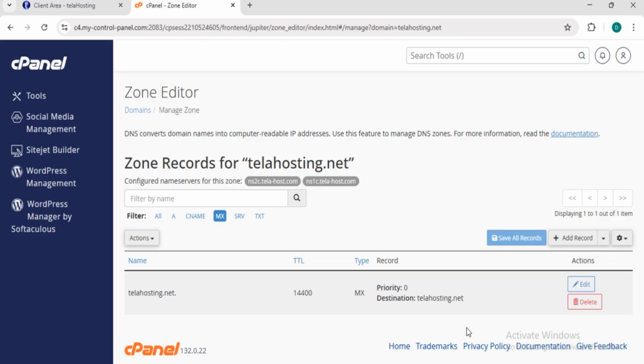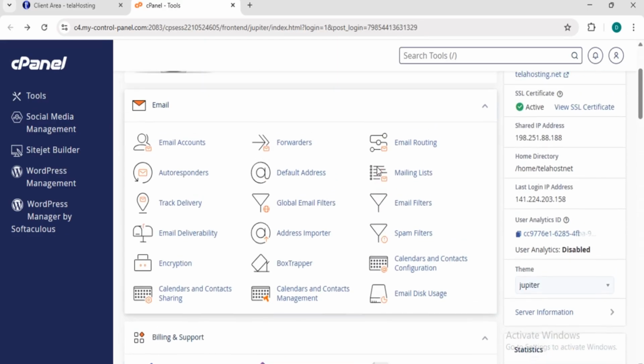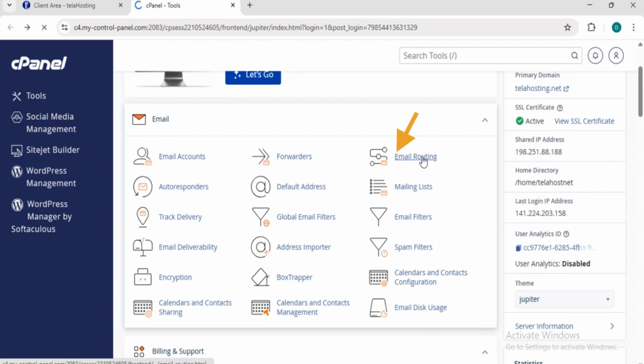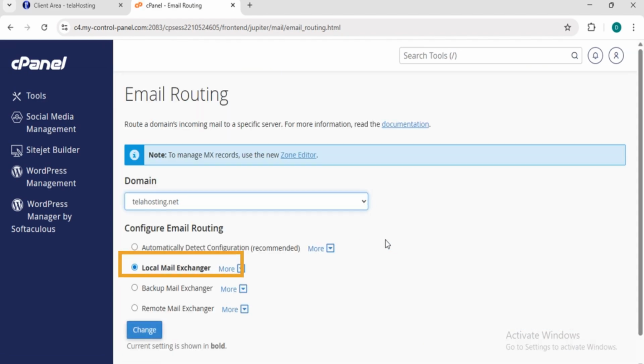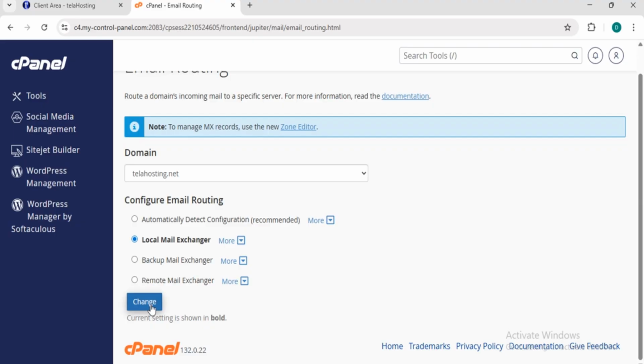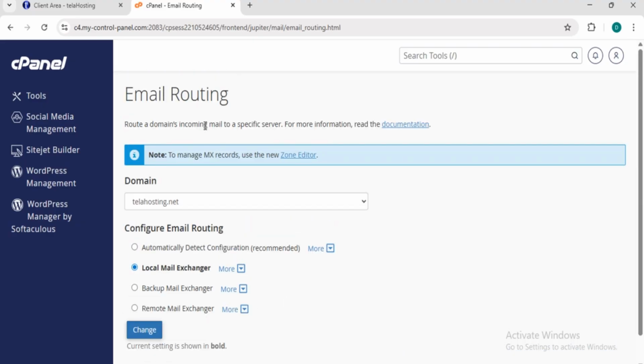To fix this, in cPanel, go to the email section and click on Email Routing. Here, make sure your domain is set to Local Mail Exchanger. If not, choose Local Mail Exchanger and click Save Changes. DNS changes do not happen instantly, so it may take a few minutes or several hours to start working properly. After propagation, test your email by sending and receiving messages, and that's it.